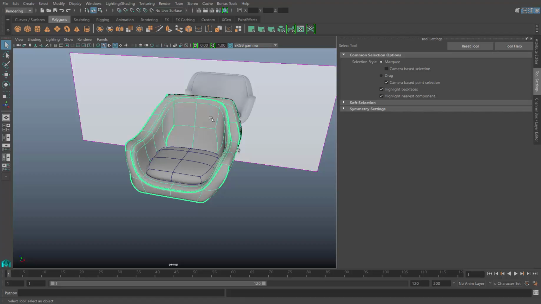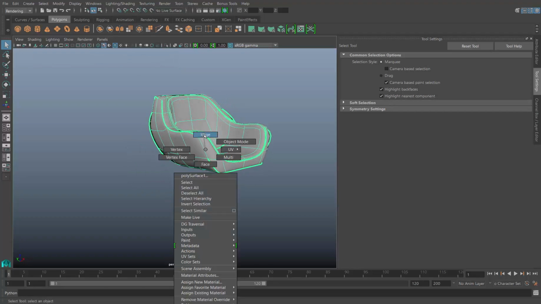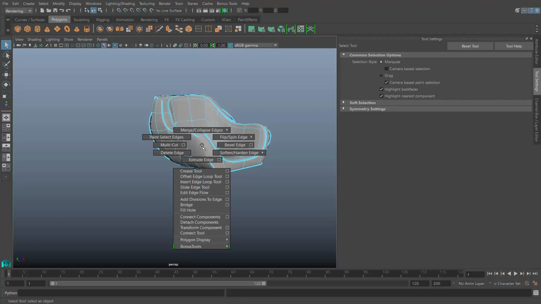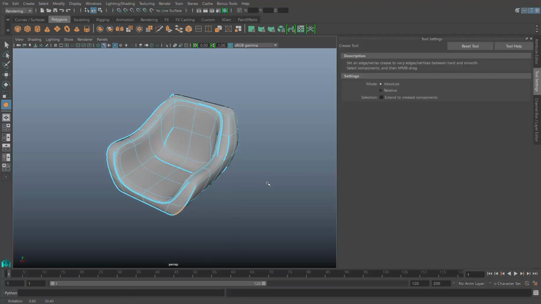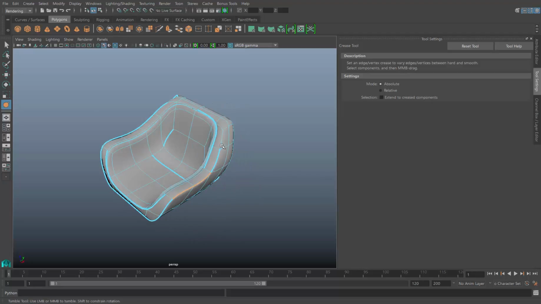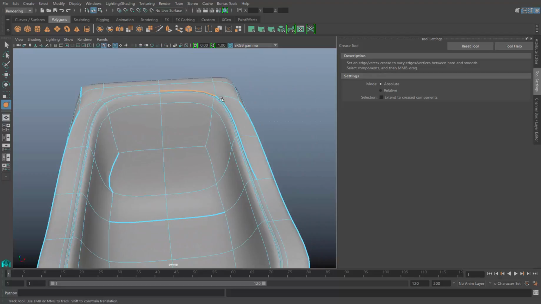So Alt H will hide the object again, and now we have to go back and crease the edges that were supposed to be creased and uncrease the edges that got messed up. So shift right click, crease, and while the command is still running, we can just select the next edge and middle mouse drag. So I'm going to shift select these two, middle mouse drag, and maybe this one. I think we undid this whole thing, so let's shift click that.